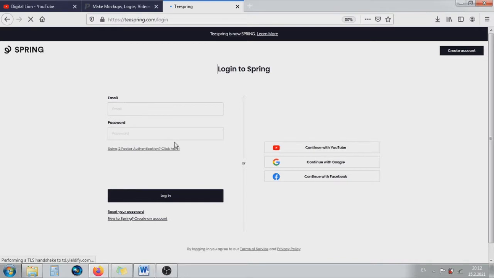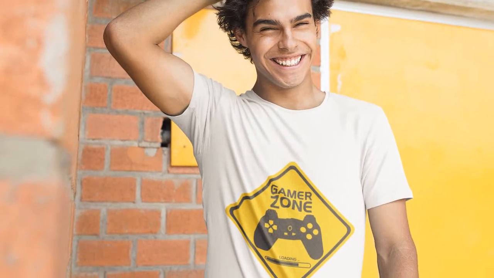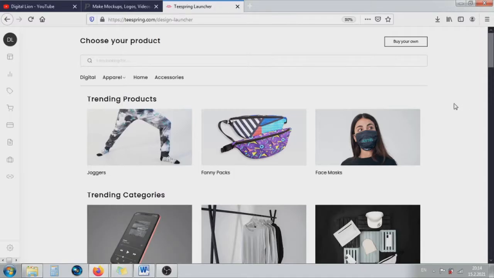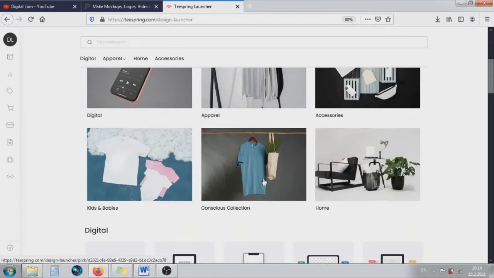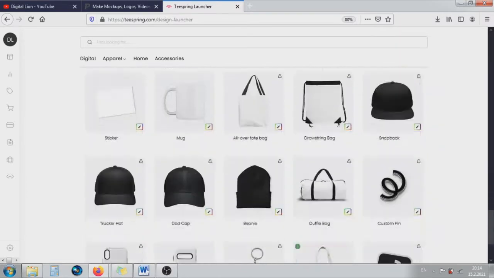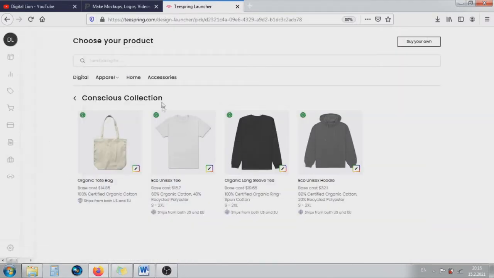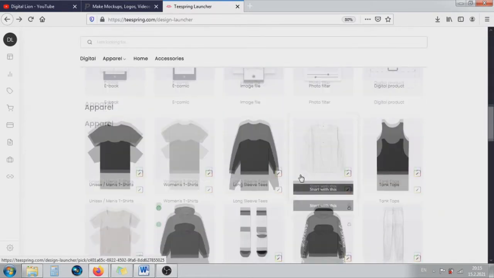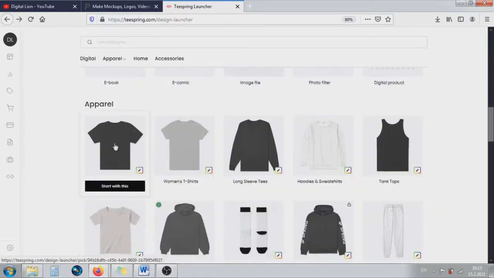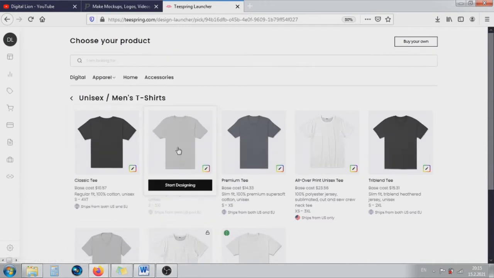Let's start. First, you can create your account for free. When you create your account, now I will show you how to create a t-shirt for selling. First, choose the product which you want to sell. I choose a t-shirt. Choose one type of t-shirt and click Start Designing.